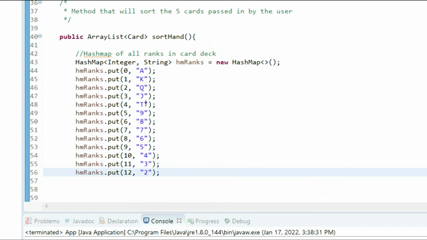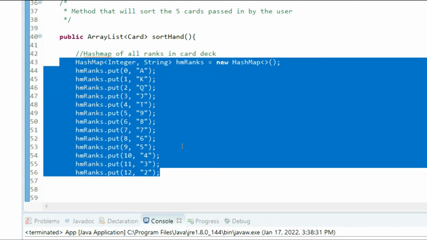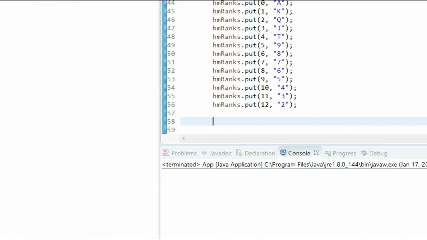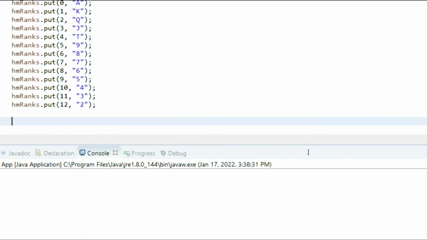Alright guys, so as you can see here, I've created a hash map with each one of the ranks, okay? And each one of the ranks is associated with a key. So the key 0 is associated with the rank of ace, the key 1 is associated with the rank of king, the key 2 is associated with the rank of queen, and so on. We got our queen, jack, 10, 9, 8, 7, 6, 5, 4, 3, and 2. All right, and this hash map is going to actually help us with the sorting. So I'm just going to continue.